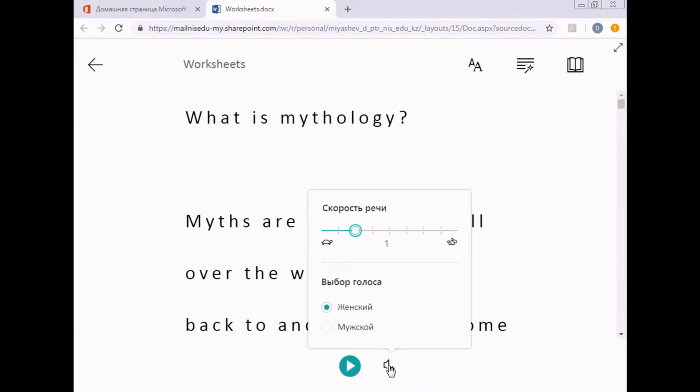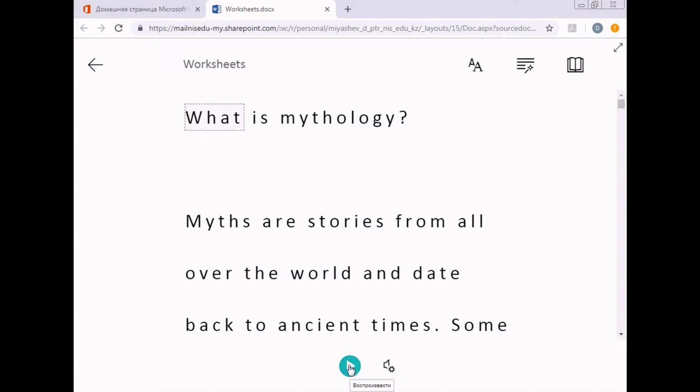Here you can change voice to male or female and speed, do it faster or slower. So let's choose male and play.